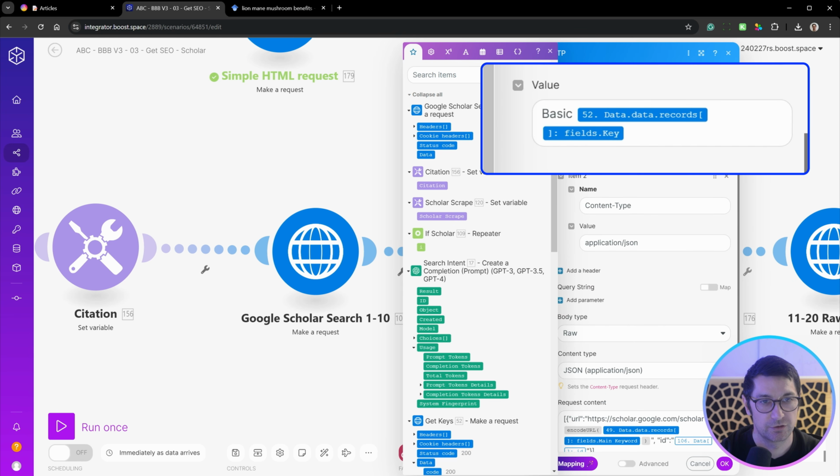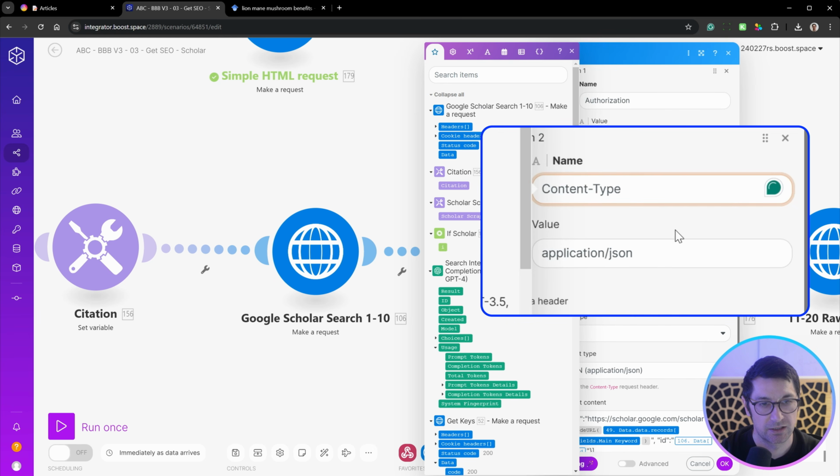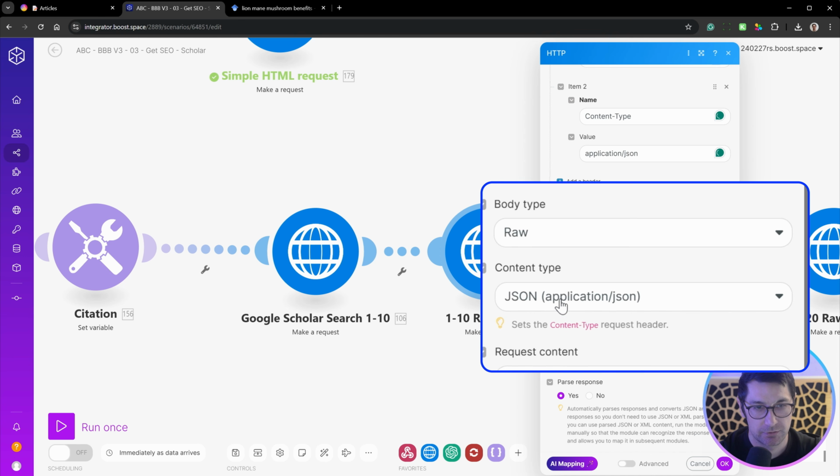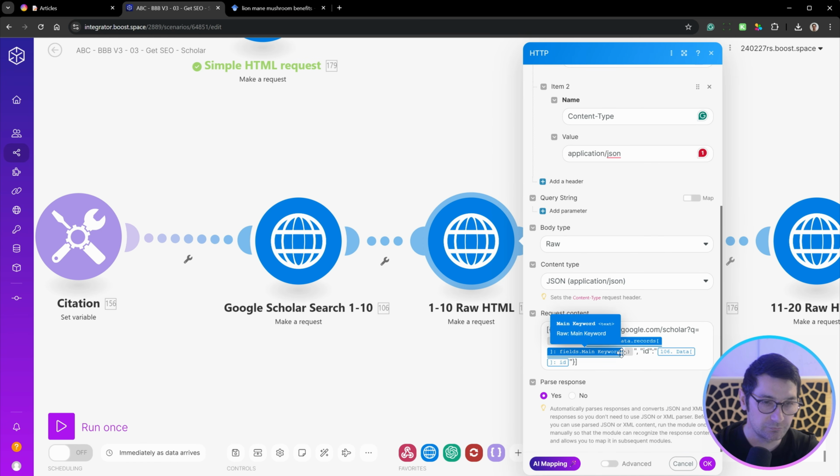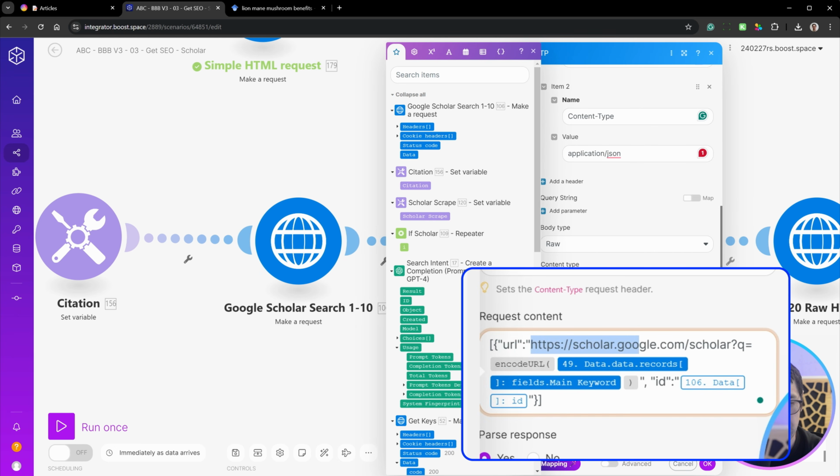You need to set your API key, content type application JSON, body type raw, content type application JSON. You can also use DataForSEO's actual nodes here, I'm going to show that in a moment. Same request here, and then we have to add an ID. You just go to DataForSEO's documentation to see how that is structured. But this is the Google Scholar queue here, and then we get the ID to actually pull the HTML.